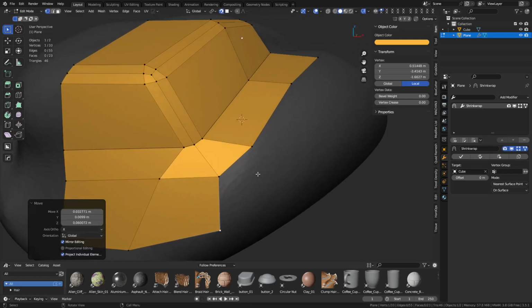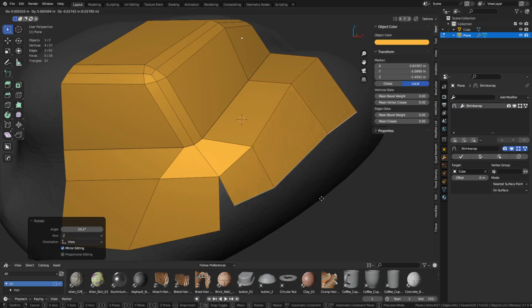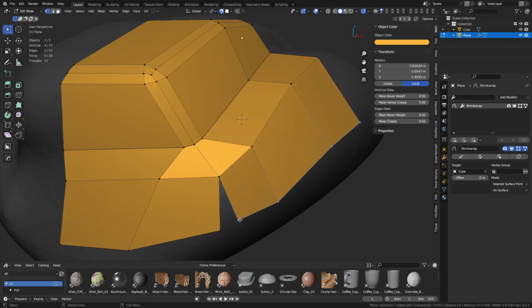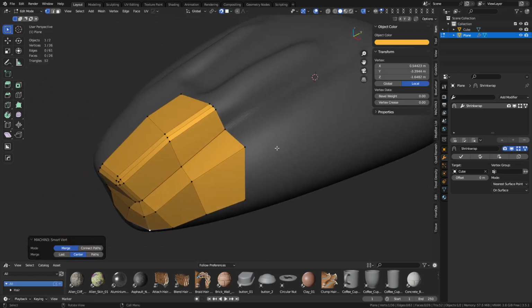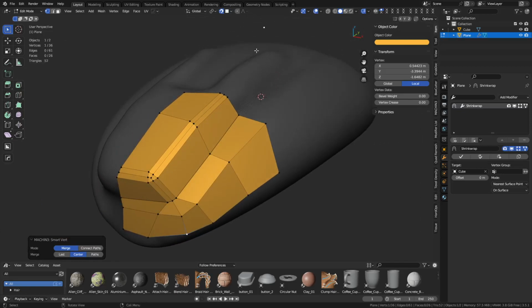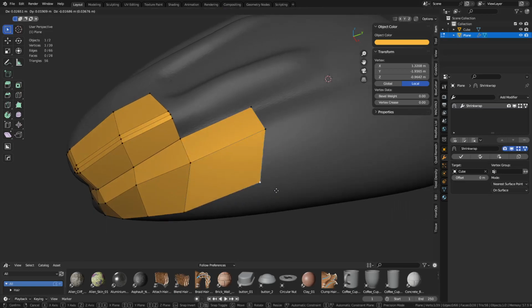So we can go through this whole thing and you can grab whole sections and press E and extrude and then move them around. The reason you could do that is because we have project individual elements. Now, just be careful if something's on the back side of something. It'll snap to the front side. So don't do that across the whole shape, but you can do it in some areas.